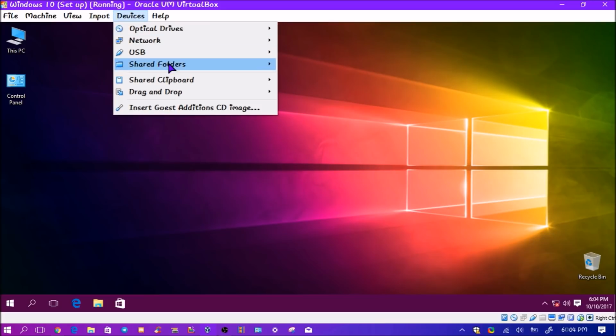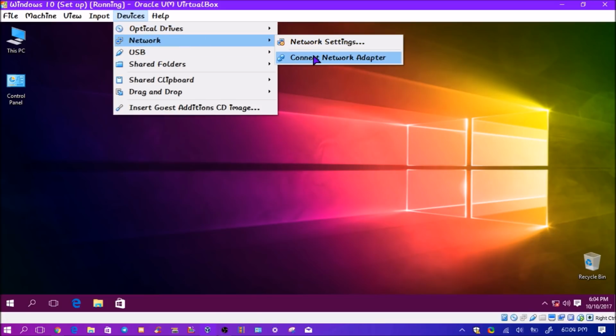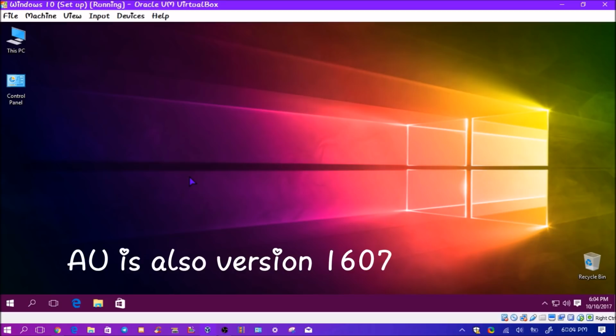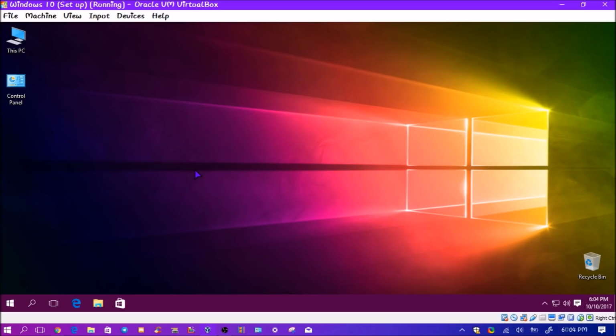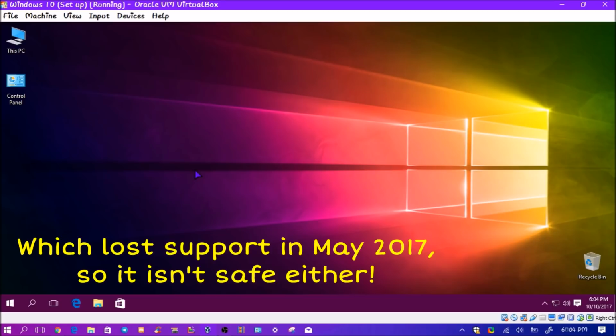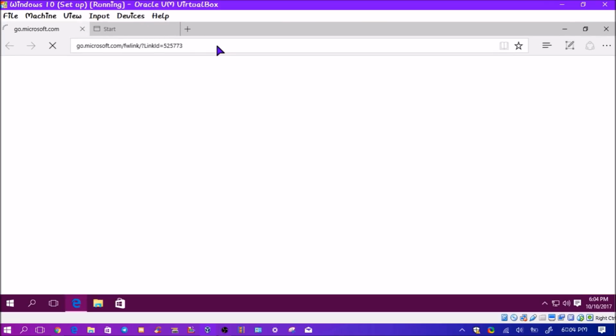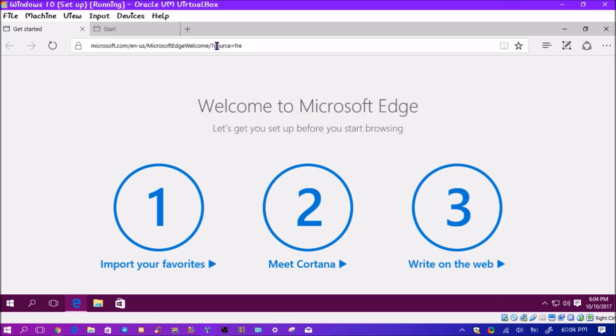So let's enable the network on this VM, as we're going to need the network. And I'm going to show you guys, if you're not on 15063, this will also get you on 15063, saying you're on the Anniversary Update, which is 14393, or maybe even the first release of Windows 10, which is version 1507, build 10240. So if you're not on 15063, this is how you're going to update to it, which when the Fall Creators Update comes out, this will update you to the Fall Creators Update.